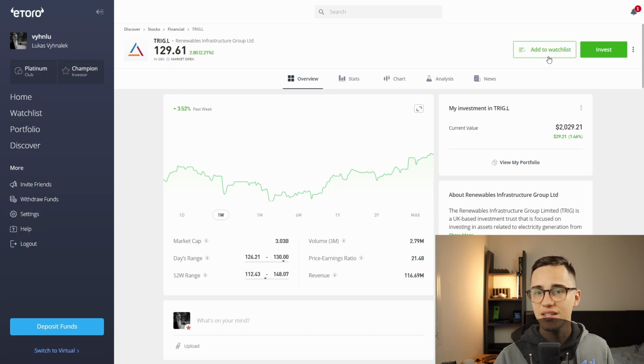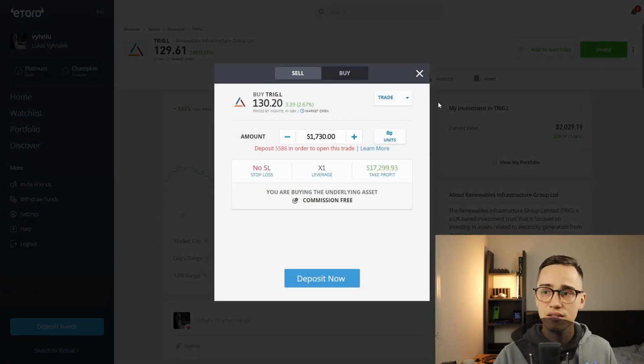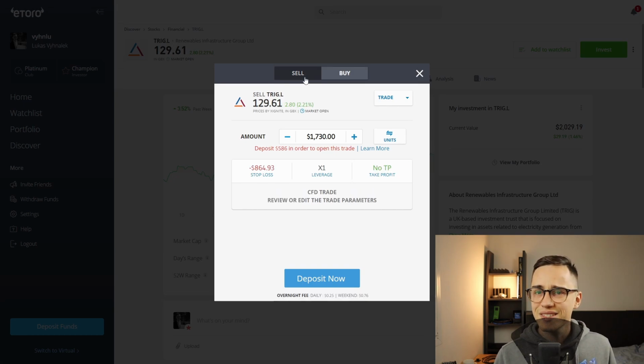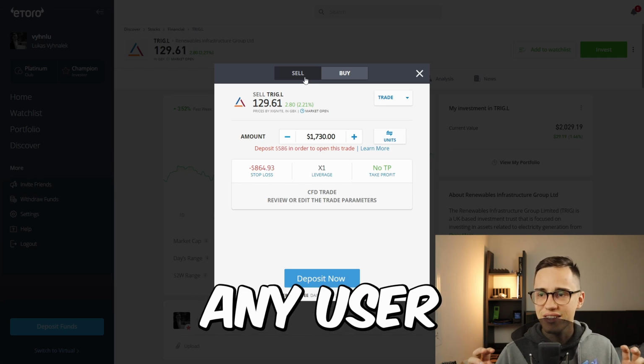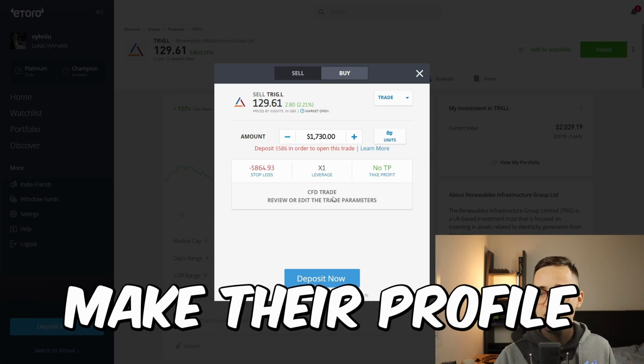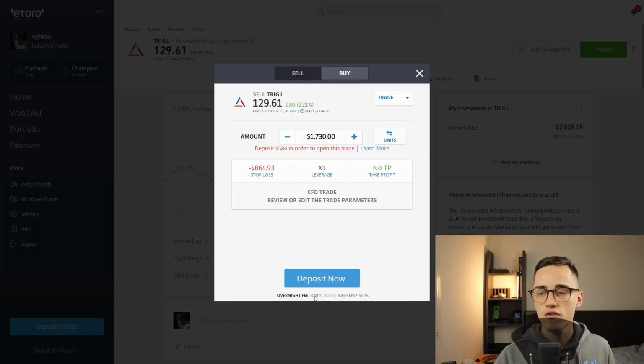It will just mean that it will be added to this watch list so that I can quickly access the stock. Whenever I want to buy a stock, I have to click on this invest button, and this pop-up will open up. So don't click on the sell. This means you want to short the stock. Essentially, you are buying a CFD and you will have to pay some overnight fees. So watch out for it.